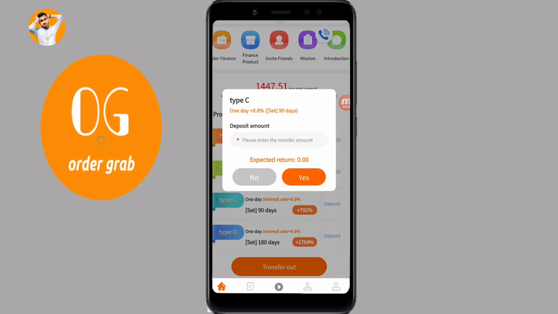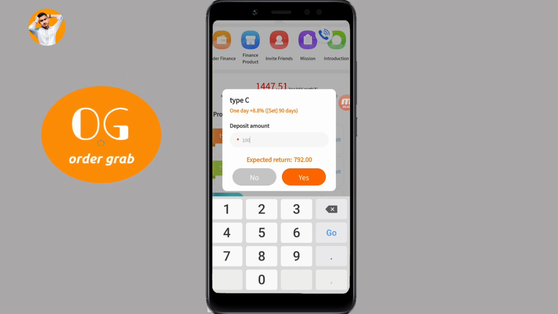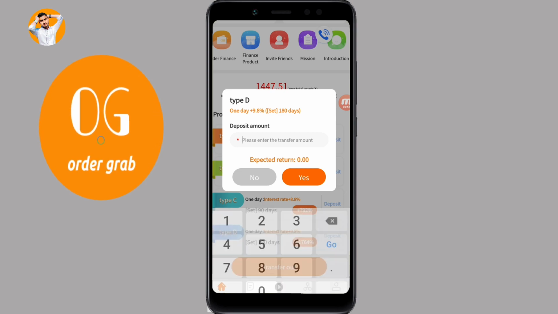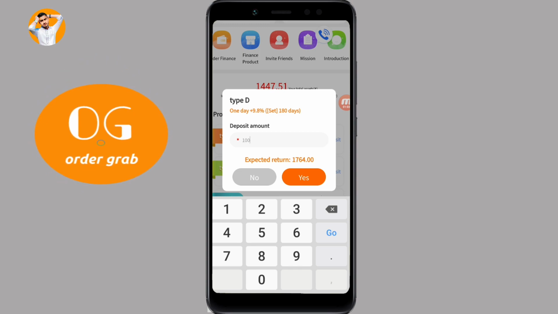And type C, you will invest 100 rupees. Friends, you will get a return of 792 rupees within 90 days. Friends, type D, if you invest 100 rupees, you will get a return of 1764 rupees within 180 days.